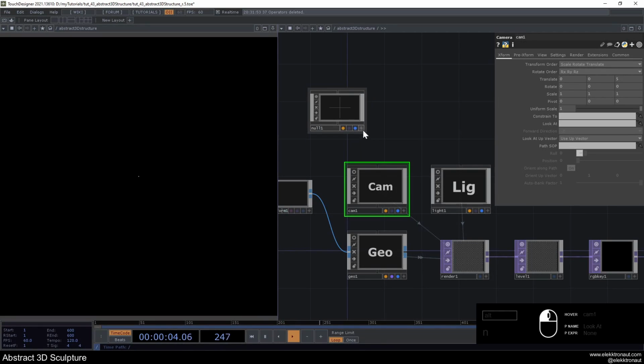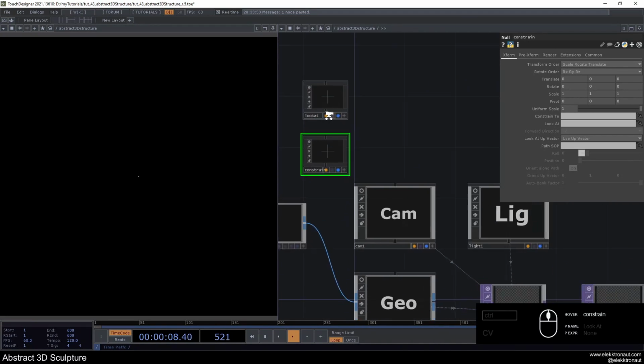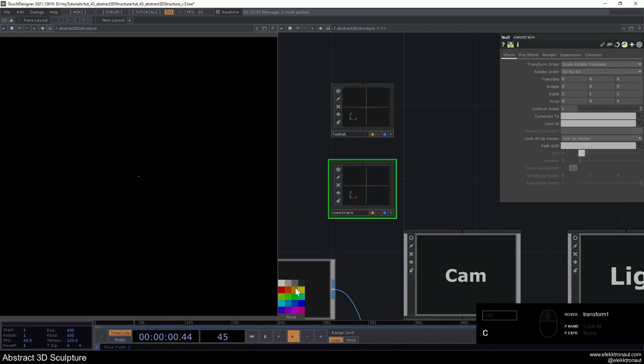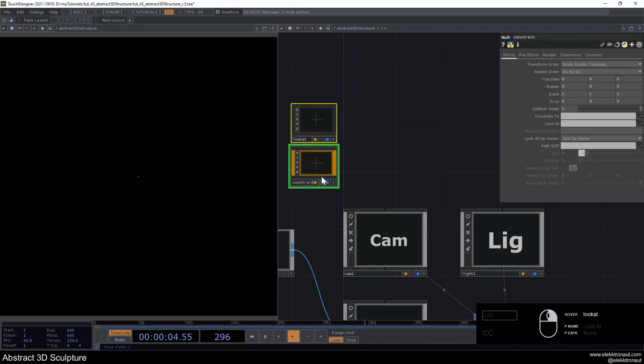I want to add nulls so I can reference them there. I'm going to press C and make this black. Call the first one look at. Copy it and call the second one constraint, just as the parameters. And I'm going to give this another color, orange, because it's sort of more important.